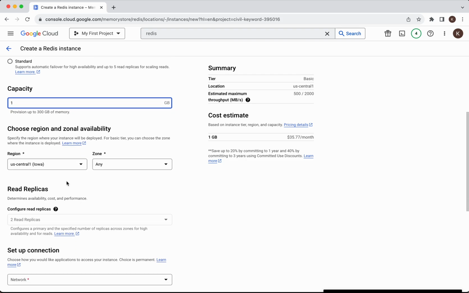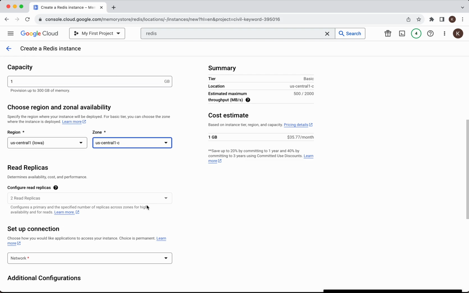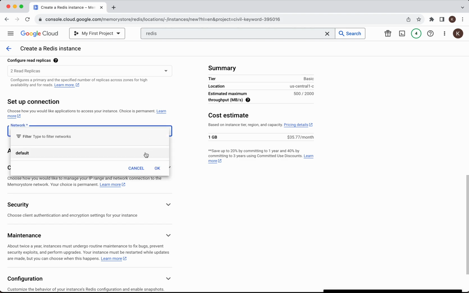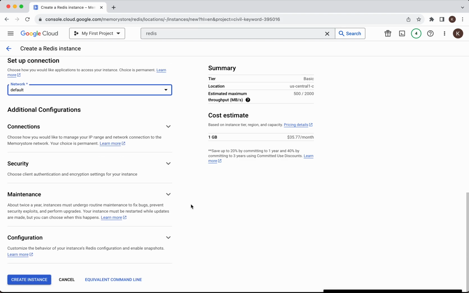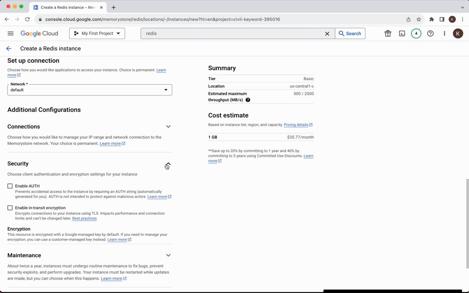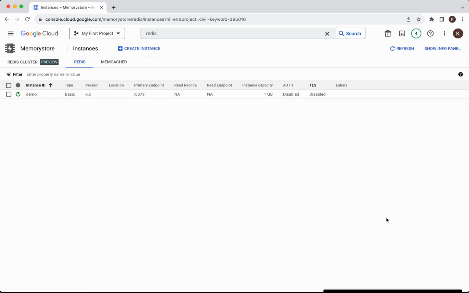And the region, I'll leave it as the default. And zone, I'll just select US Central 1C. And the network, I'm going to select the default network. And all other information, I'm just going to leave it as default. Then click create instance. The Redis instance is getting created.